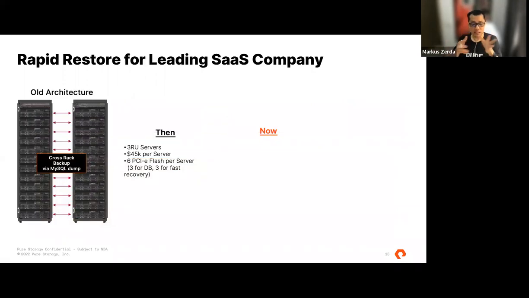Here is an actual customer of ours using rapid restore. Their previous architecture was very expensive. They used back-to-back replication to another server, which costs 45,000 per server. Each server had 6 PCIe SSDs, 3 for the database and 3 for fast recovery, and this is a very expensive configuration.